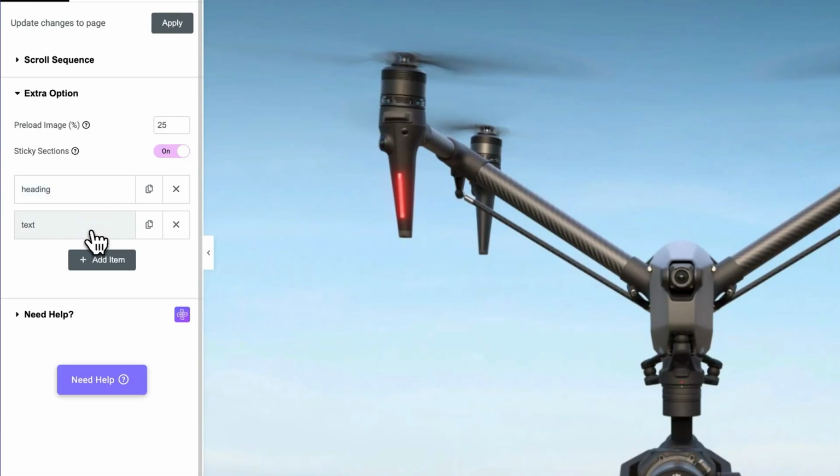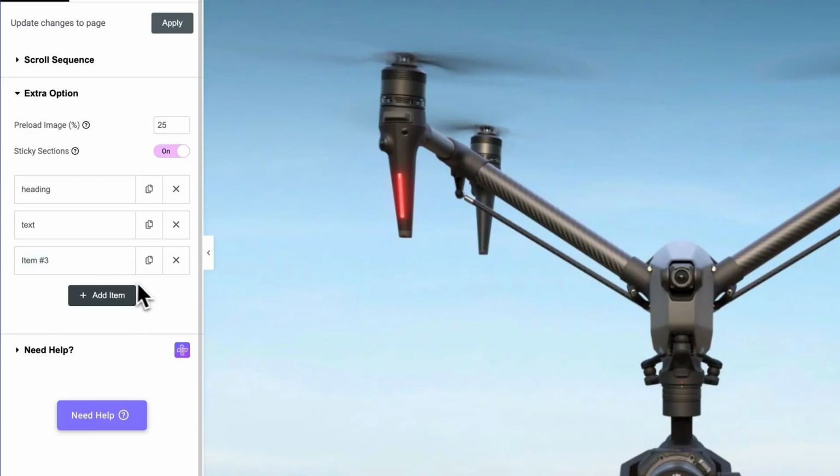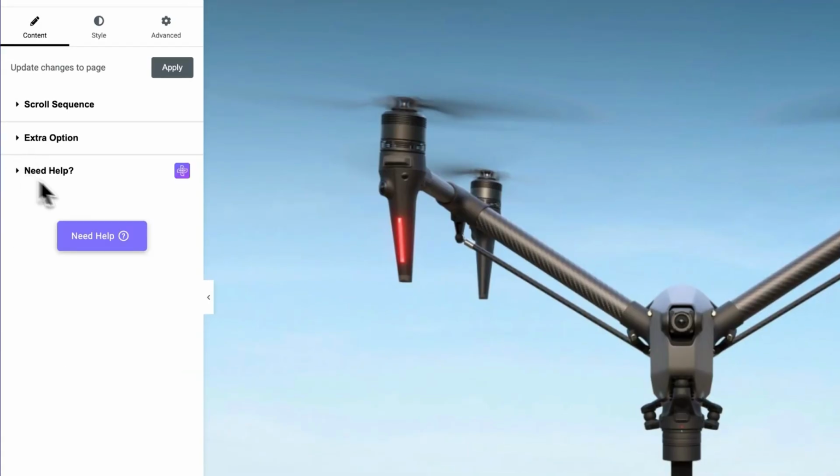And hey, if you want to add more scroll linked items to this animation sequence, just click on that plus add item button and follow the same steps again. Simple, and that pretty much wraps up everything inside the layout section. From here, you're all set to move forward and polish your design even more.